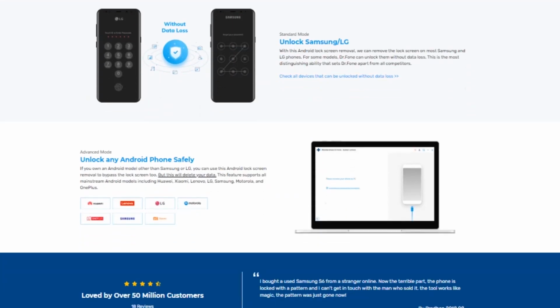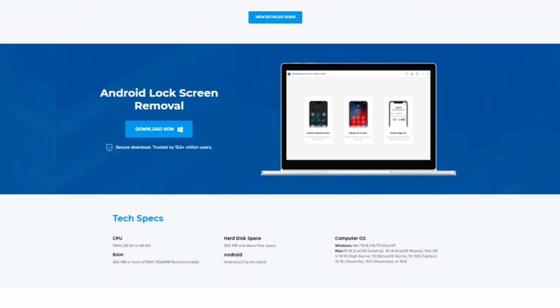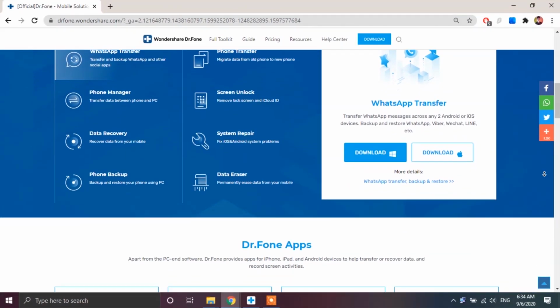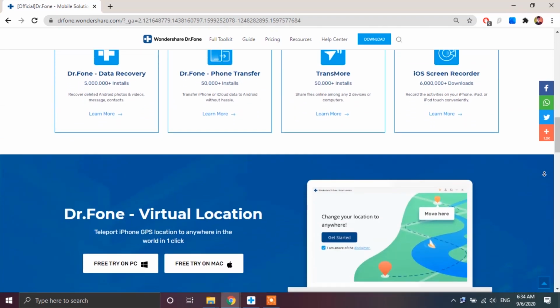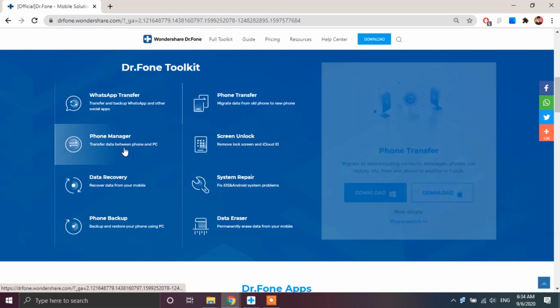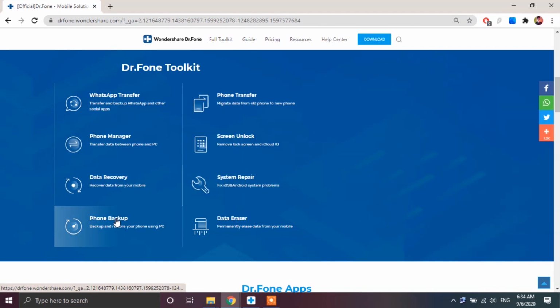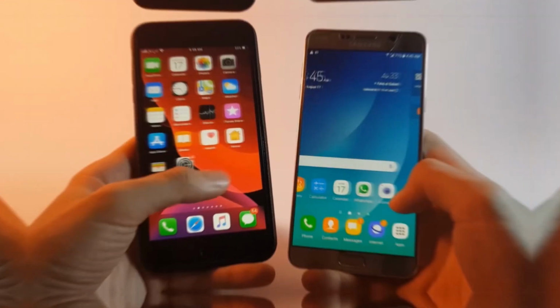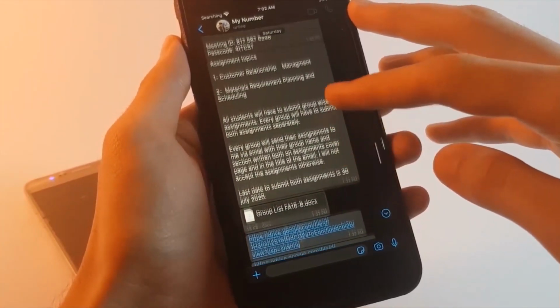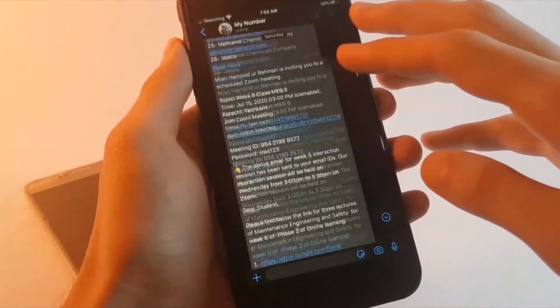Now guys, before I begin showing you how to use the unlock feature of this app, I want to bring your attention to other features of this app that you might be interested in. As you can see, with the help of this app, you can make a complete backup of your device, and you can also switch your data from one phone to another. I've also made a video showing how to transfer WhatsApp messages from Android to iPhone using the Dr.Fone app. You can check that by tapping this eye icon up at the top right corner.